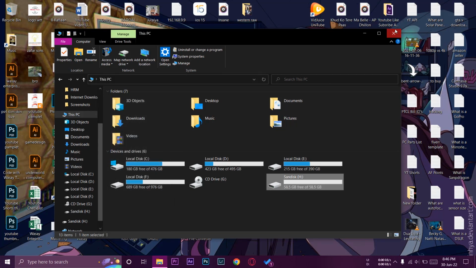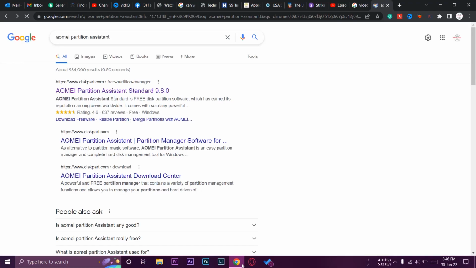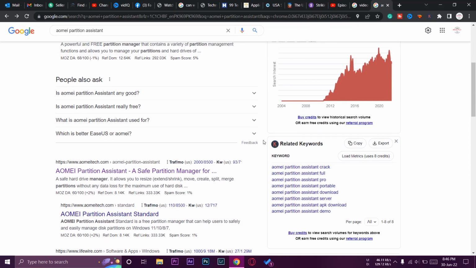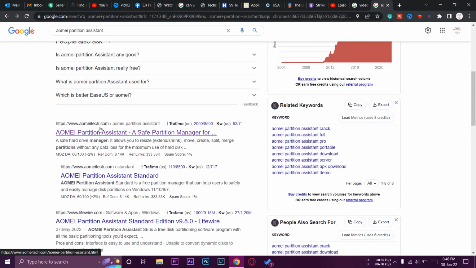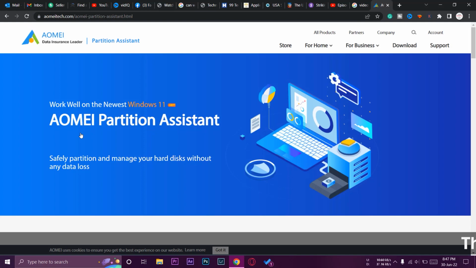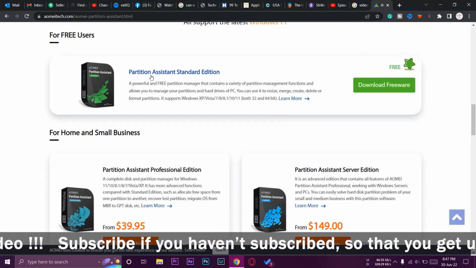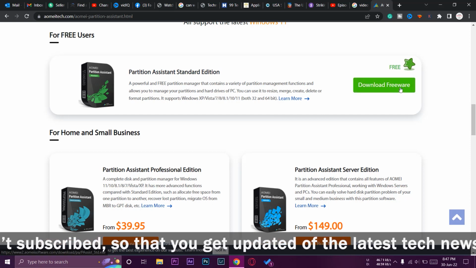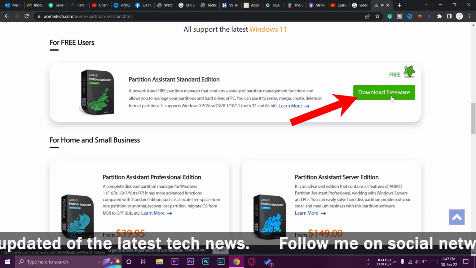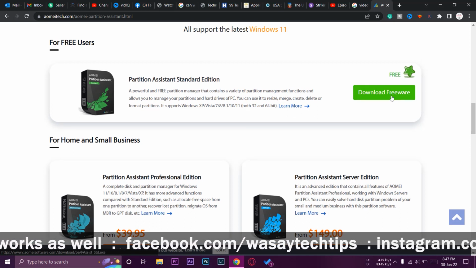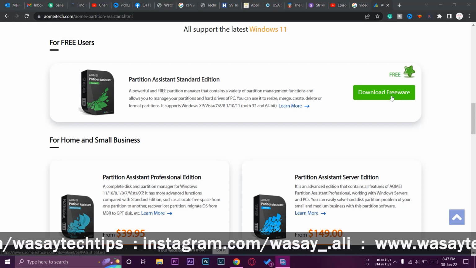So we're going to open the browser. The software is completely free, and all you need to do is type AOMEI Partition Assistant in the search bar, and we're going to go down to the official website, aomeitech.com, and I'm going to open this website. I will also put this website link in the video description just below the like button, so you can directly open this website from there. We're going to go down where it says Partition Assistant Standard Edition and it says download free. So this is the free version. We're going to press on download freeware, and using the free version you can format your USB drive in the FAT32 format. So that's the reason why we need this software.